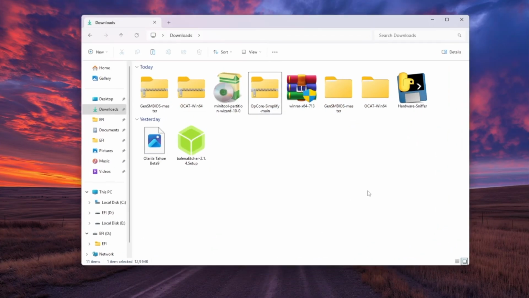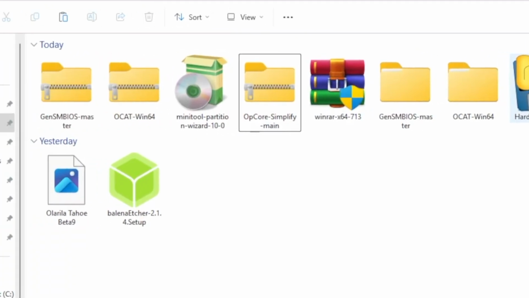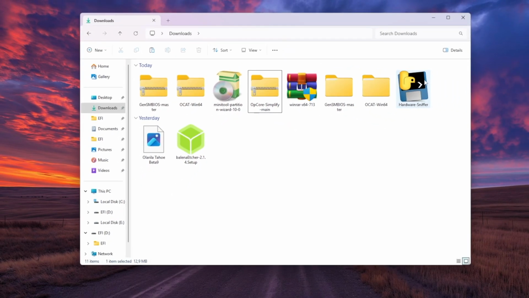Okay, let's get started. First, you'll need a tool like Hardware Sniffer to detect your computer specifications. Then, you can use OpenCore to simplify the process of creating your own EFI for Hackintosh based on that hardware information. I will insert the download link in the description.